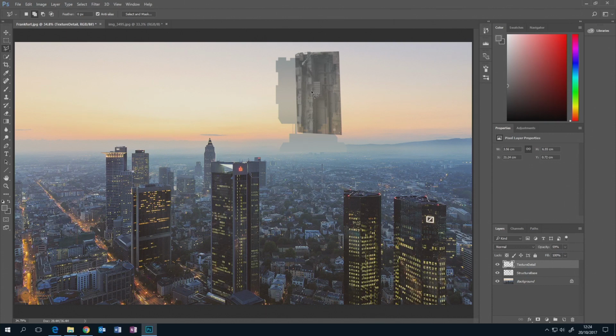Now there's a bunch of things you can do now, because I only want this texture to show up where the building is. I don't want it to show up where the sky is. But because our building is on a separate layer and it's got transparent pixels, we can use that to cut out the rest of this stuff. So what you can do is hold down Control and click your texture that you've just added. There you can see it's selected.